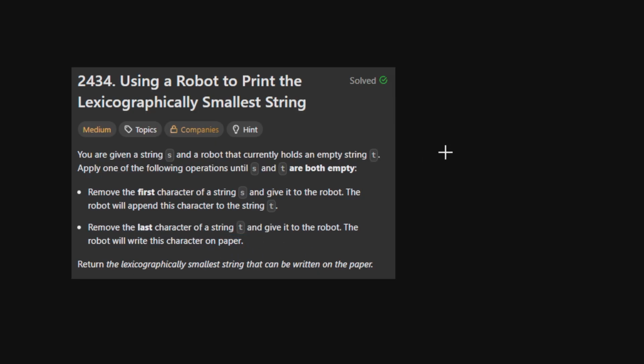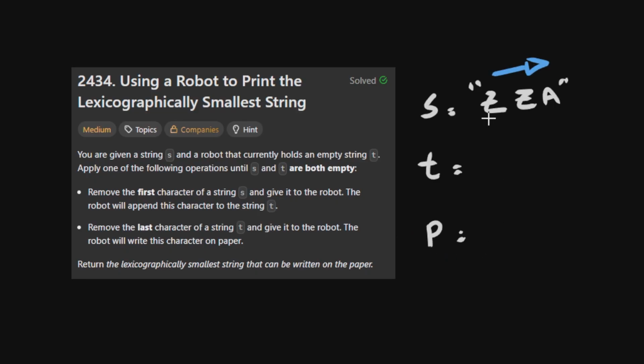Let's see an example. We get this string, T is initially empty and P is initially empty. We will use P for paper. And we will iterate this from left to right, and each time we are adding the current character to T. So for example, first the I pointer is here, and we are adding C to T. So T has C now.